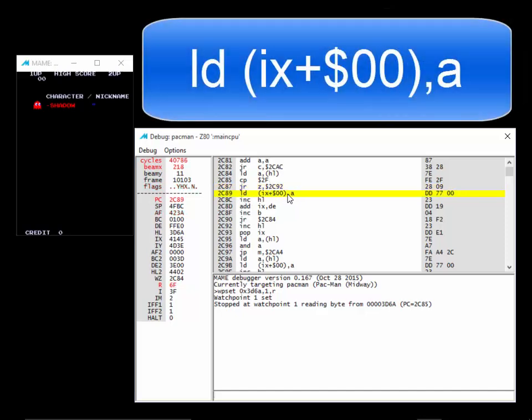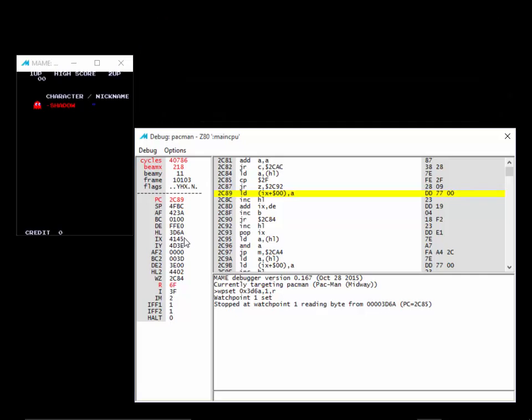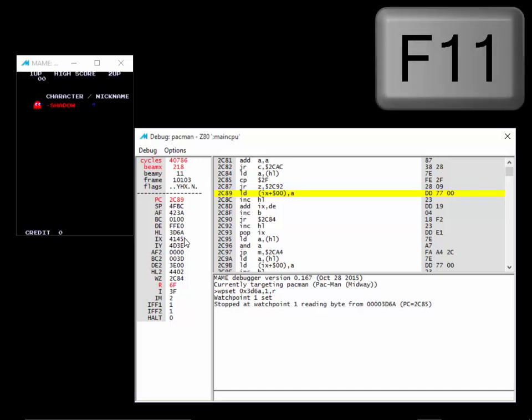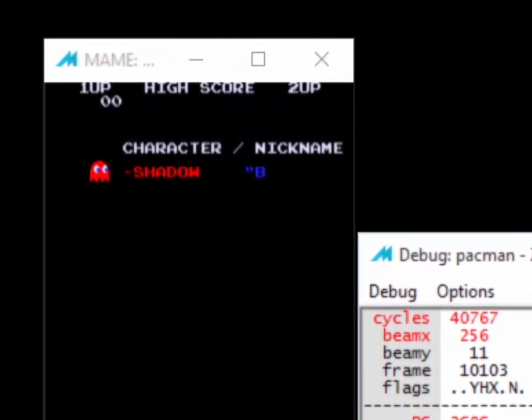Load whatever was stored in A into the memory address stored in the register IX plus 0. So IX is 4145, plus 0 is obvious. Anything plus 0 is just itself. So this is saying load B into the memory address 4145. I wonder if memory address 4145 corresponds to that video RAM. Let's hit F11 again to actually execute the statement. And boom, as soon as I do that, notice my B appears. So that's got to be it.